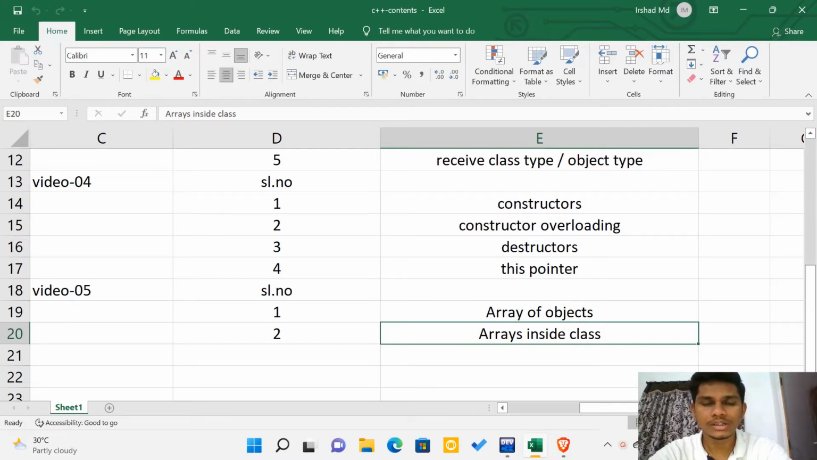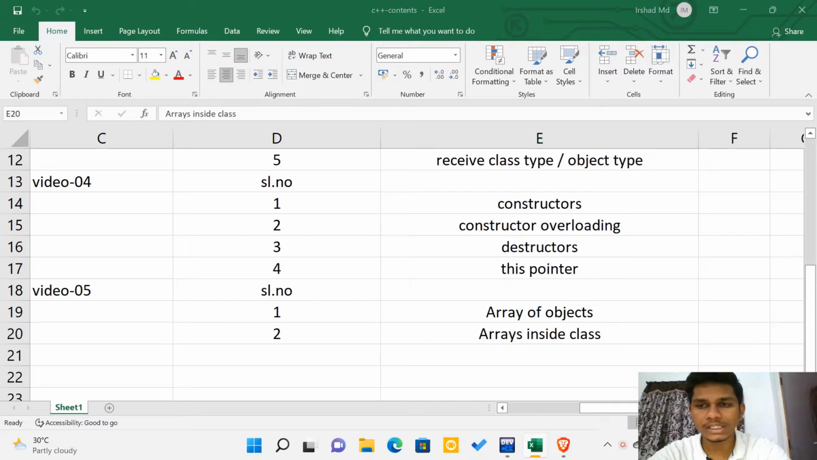Up to now, we are only familiar with classes, objects, constructors, destructors, what member functions are, and how we are going to access the private member data and all that stuff. But we are going for the new topic, arrays. Here we'll be discussing the array of objects.